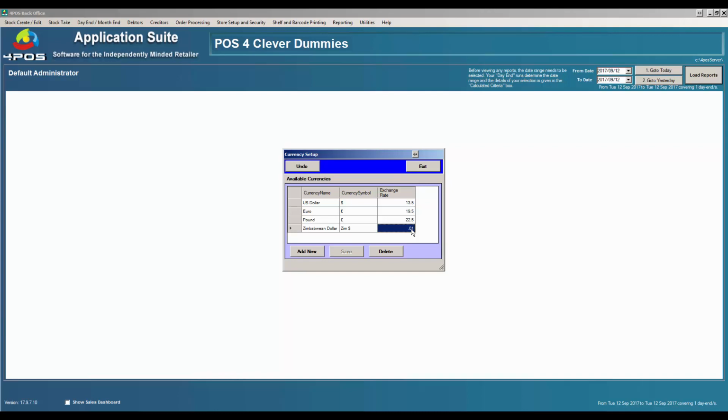Zimbabwean dollar doesn't exist anymore as far as I know. They call it a bond note or whatever the case may be. So that one we definitely don't want. If you're not going to use it at all, you might as well just delete it. And for the same reason, if you're not going to use any of them, delete all of them, and it then won't appear on the receipts anymore. It only appears because you've set it up here.